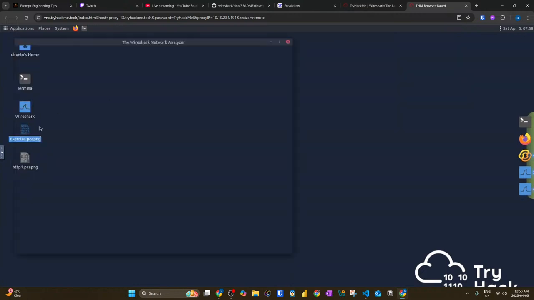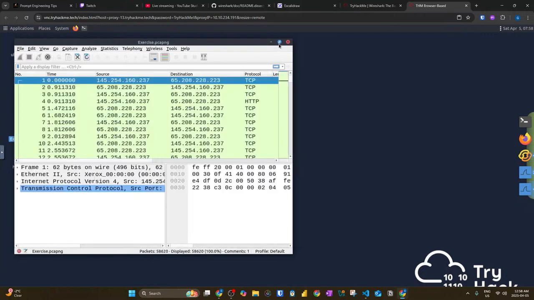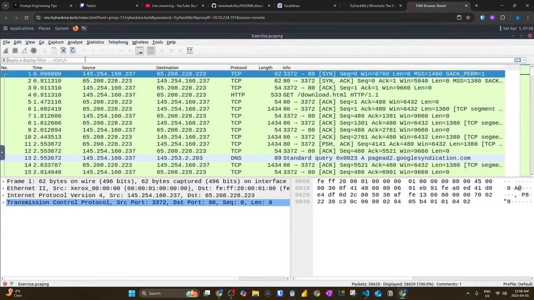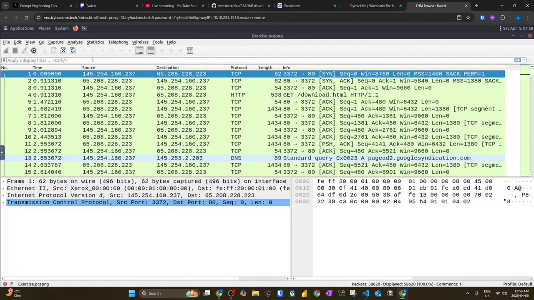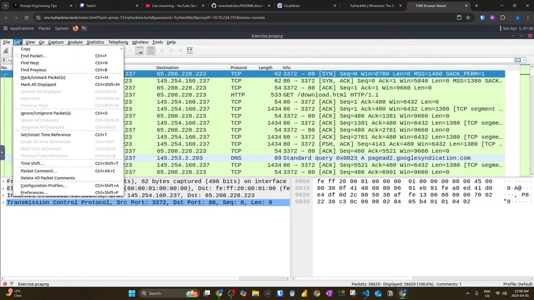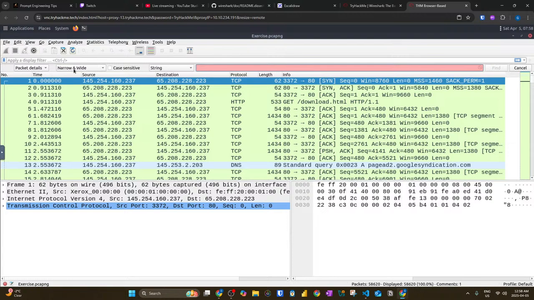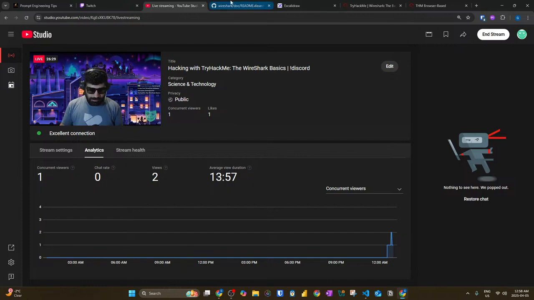So exercise 1, right? Let's make it bigger. We have to search for R4W in the packet details. What is the name of artist 1? Go to packet 12, read the comments, what is the answer? Okay, so if I go first, it will be Find Packet, R4W. Oh wait, R4R?